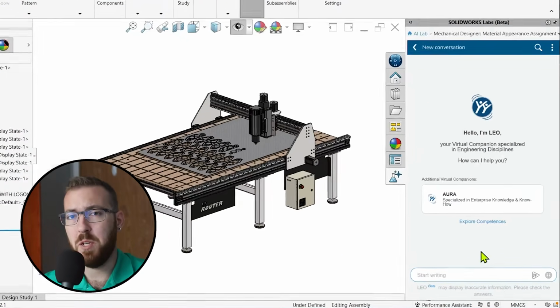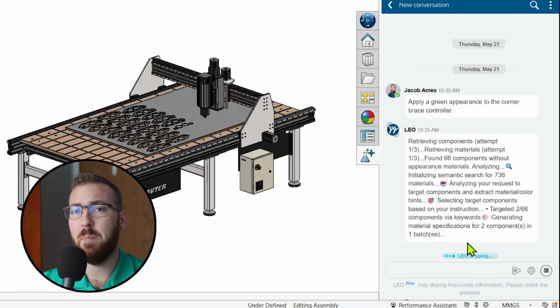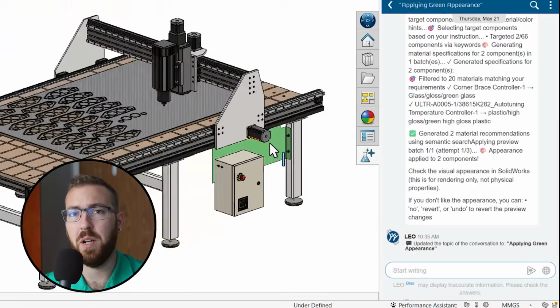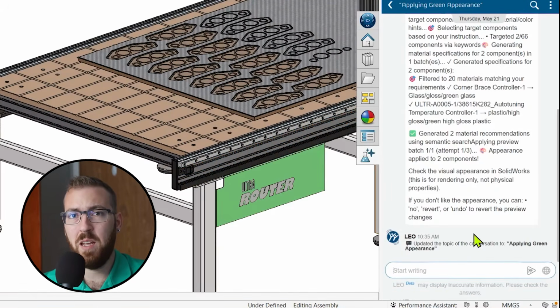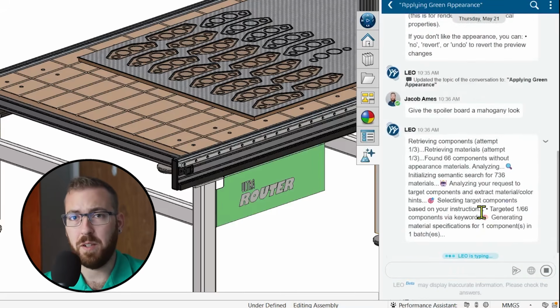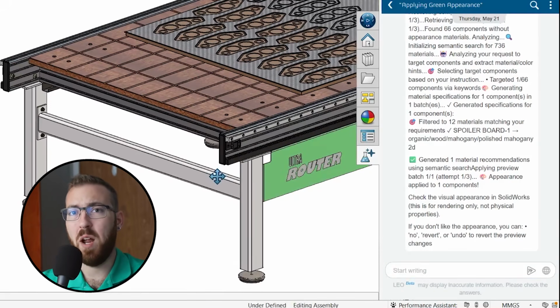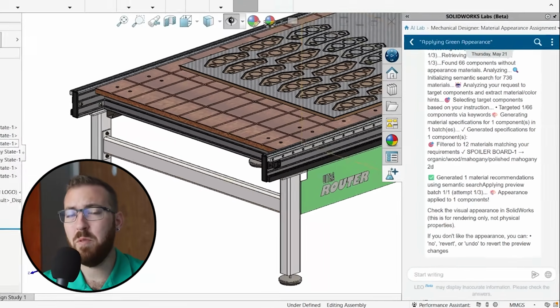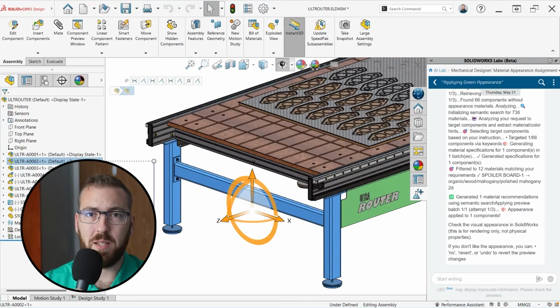Using component names in your prompts is a reliable way to get good results. Here I've asked Leo to apply a green appearance to the corner brace controller component, and it does a great job even applying it to both instances. I can ask it to give the spoiler board component a mahogany look, and it works perfectly. This is an easy and pretty natural way to apply appearances, but as of right now, the terms you use in the prompts have to refer to information that exists in the component name or custom properties within the component in order to be successful.